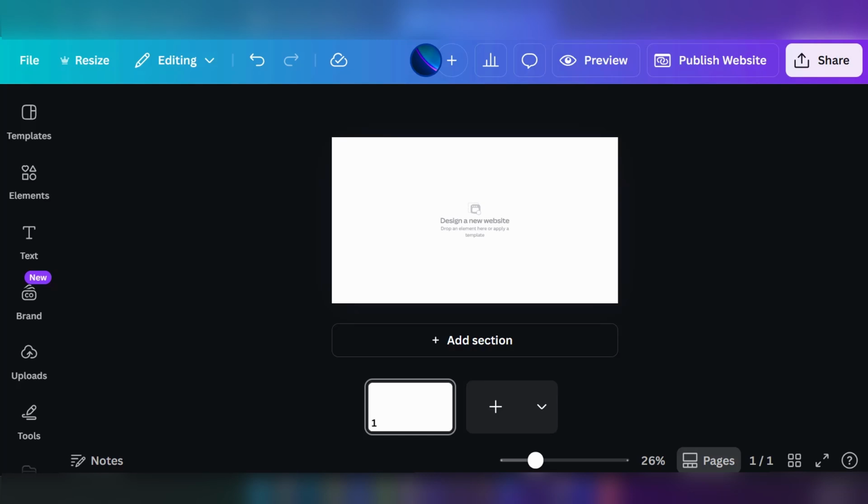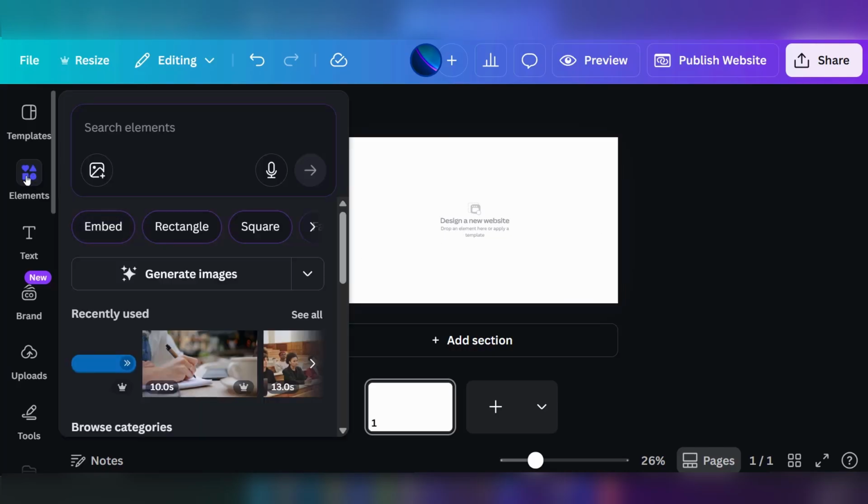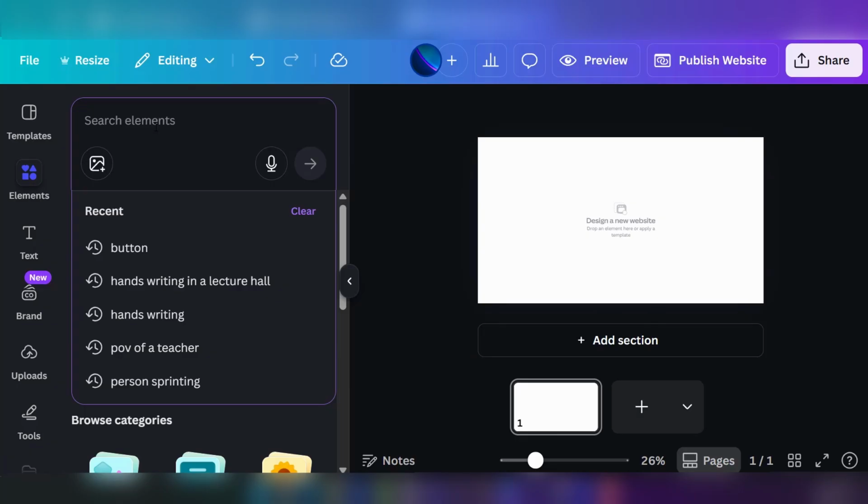What's up guys, in this tutorial we'll be guiding you on how to create clickable buttons in Canva. Now what we'll be showing you can be applied to any project. So just go over to elements and say we want to add a button.